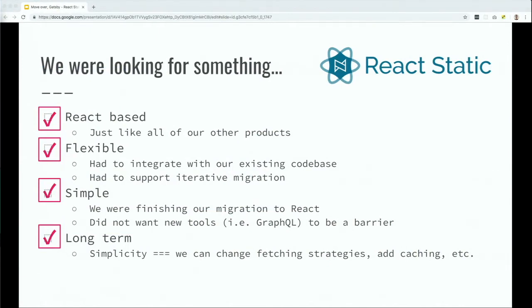It was very, very, very flexible. As you saw, it's basically 2 files, and other than that, just do what you want. It was extremely simple to the point where it was slightly scary. And we felt that it could scale long-term. All of that simplicity meant that we could basically choose what we want. We could add things like caching, fetching strategies, that sort of stuff. Everyone can implement a function, and that's where you start with React Static.